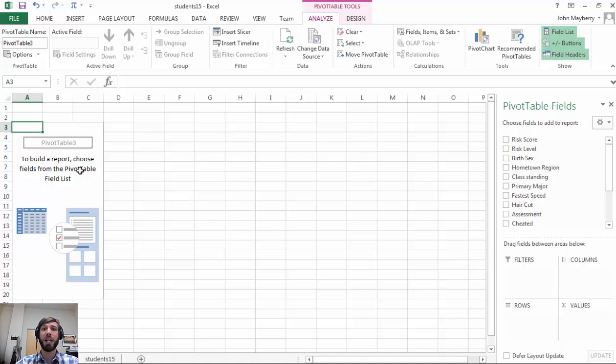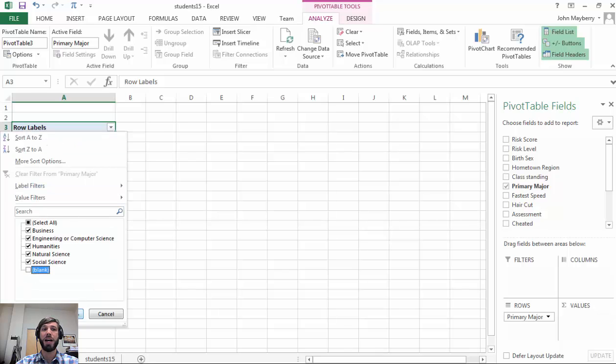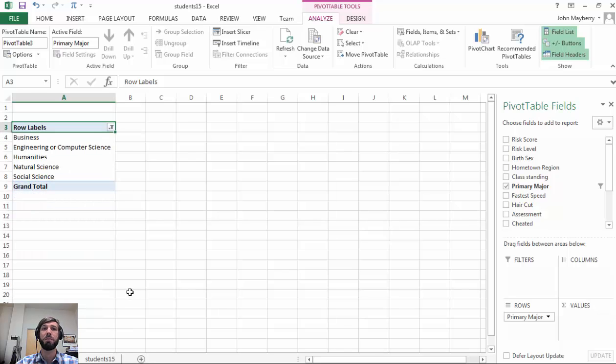So we have a blank pivot table here, and the way to fill in the pivot table is to use these pivot table fields on the right. So what we're going to do is put primary major in the rows, and then we see that our pivot table is populated with the possible responses to that question. Now, if you don't like this blank option or any of the others, you can remove them by clicking on this drop-down tab, and they will no longer appear in your table.